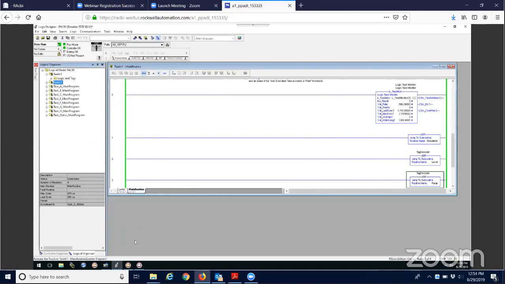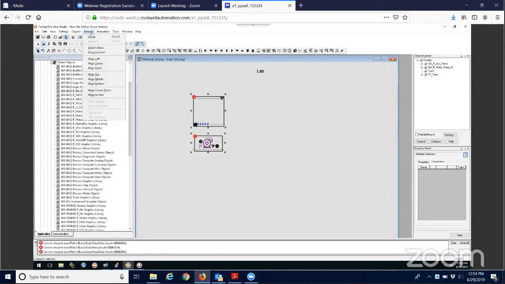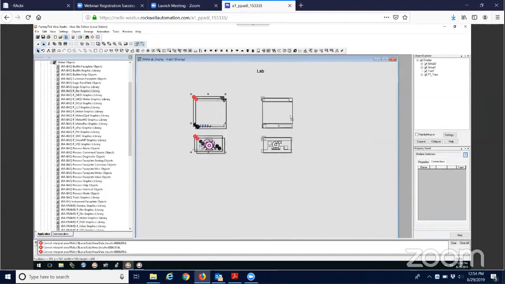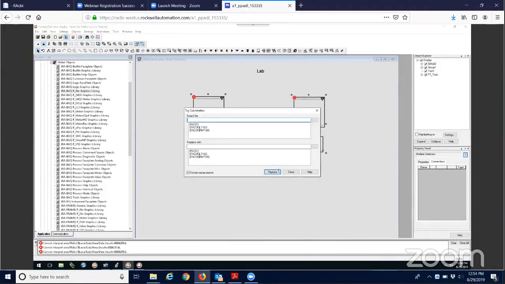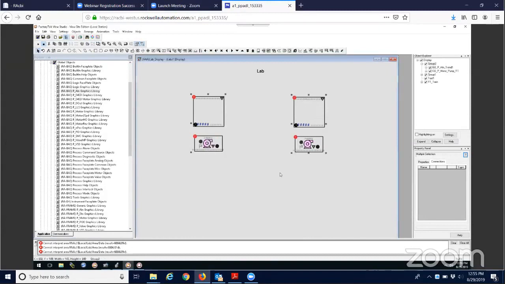So now I can jump over to my studio, and again, I can duplicate this too. I've got these separate. What I want to do first of all is group these together, and then do a duplicate. So I'll pull this over here, and then I can do a tag substitution. So again, I just want to replace 100 with 200. Replace all. Okay. All right, so I'm good.